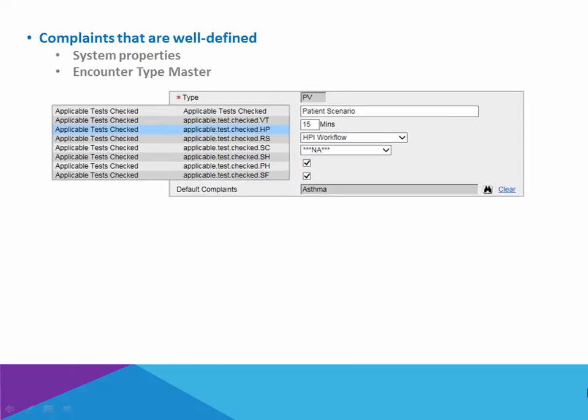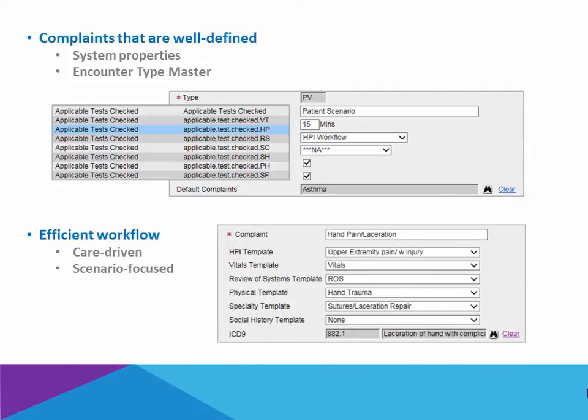Now, when defined correctly, the complaint master works in conjunction with various system-level properties, as well as the encounter type master, to aid the clinician and the physician in having an efficient, care-driven, and scenario-focused workflow.